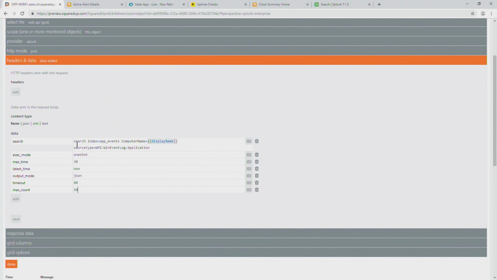So in this case, the search query that we're using, and again, if I was to copy and drop that straight into Splunk, it would obviously replace display name with the server's actual real name. This is in Splunk's own query language. So if you're familiar with Splunk, you don't need to learn anything new to be able to do this in SquaredUp. In this case, we're passing a few variables through. We're asking it to return JSON, which is what we require for the API tile. I only want 10 results back because it's like a summary of the latest alerts. And again, this is all documented on support.squaredup.com.